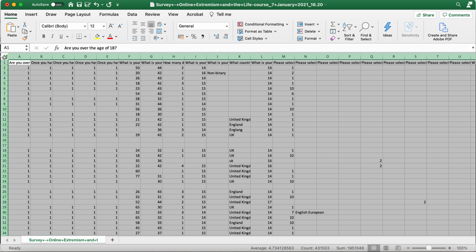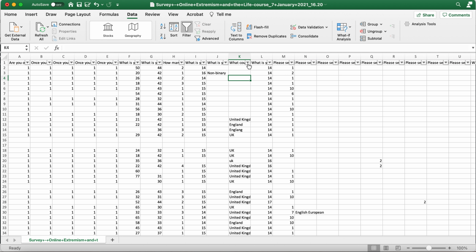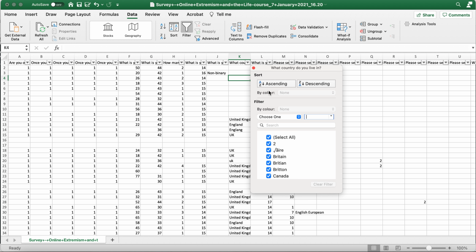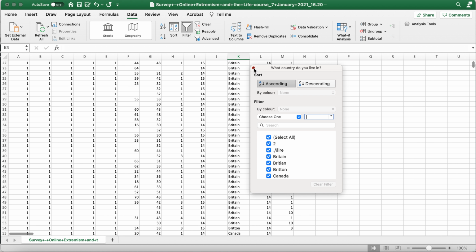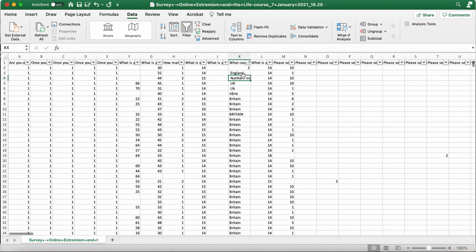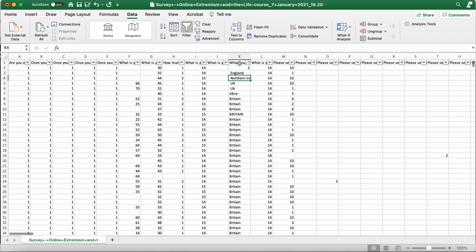So what I'm going to do is I'm going to turn the filter on, data, filter. And here, really, I want to record, do they live in the UK or not? So really what I'm going to do is I'm going to filter, I'm going to do A to Z, and then you can just scroll through. And you'll notice that most of these are Britain, England, UK. So there's 2 ways you can do that.